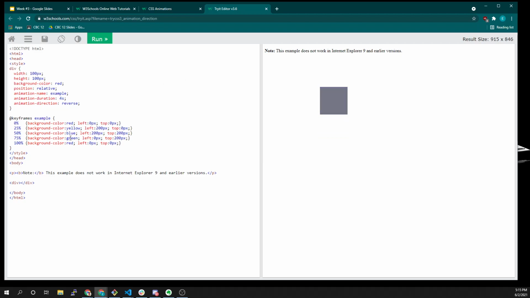We also have some directional controls, right? So this is the exact same keyframe that we were playing with before, except we have an animation direction that is reverse, right? We have a few options in here.